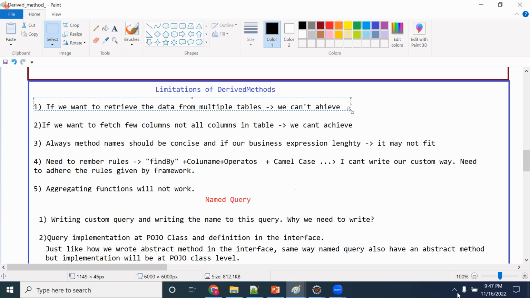After that, if you want to fetch a few columns, not all columns in a table, by default it's giving select star only. But I want only a few column names. I don't want all the column names. In that case, we cannot use a derived query. By default, all columns will come as output. The third point we will take after some time. We need to remember the rules, right, guys? Derived method, and keyword, or keyword, less than keyword, greater than keyword, all those things.